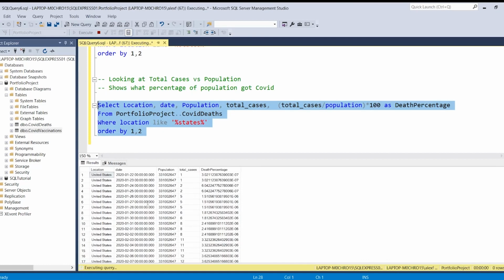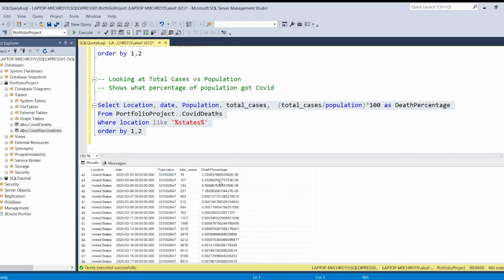Just because of the total cases right here. Our population in the US is around 331 million. So at the beginning, when we had one case, it's like nothing. Let's keep scrolling and see where we get to 1%.